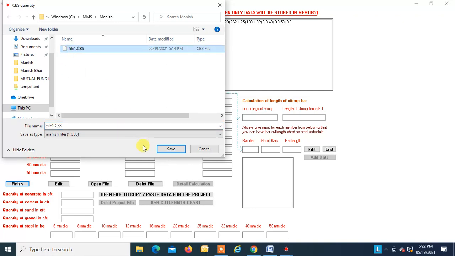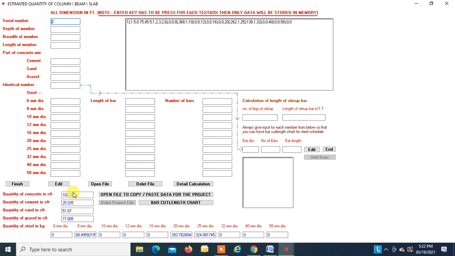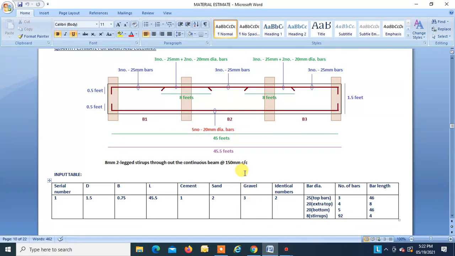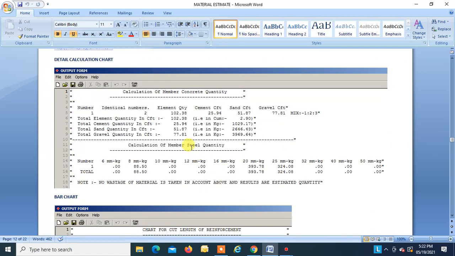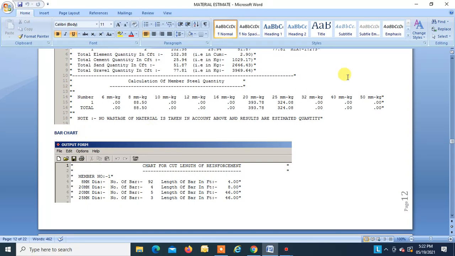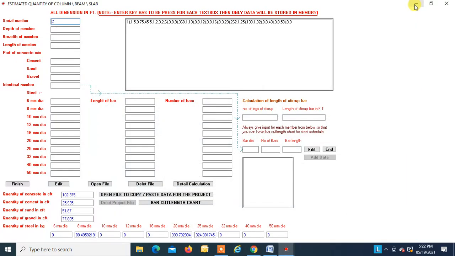So this is file 1. Save. So I get these values: the quantity of concrete, quantity of cement, quantity of sand, quantity of gravel, weight of 8 dia bar, 20 dia bar, 25 dia bar. This is a screenshot I have shown over here. And then this is the detail calculation chart, and this is the bar chart. We can click this for the detail calculation chart.